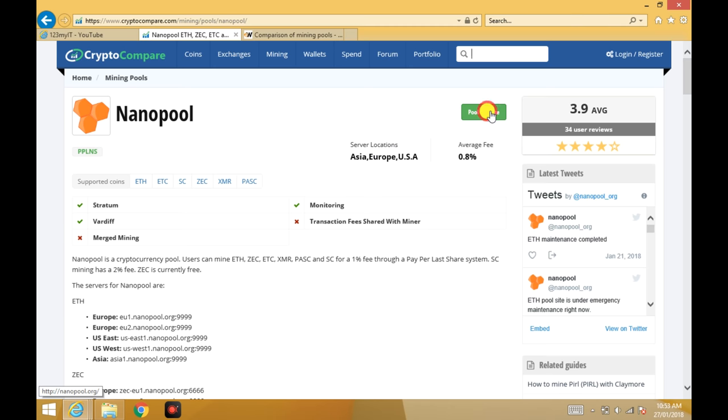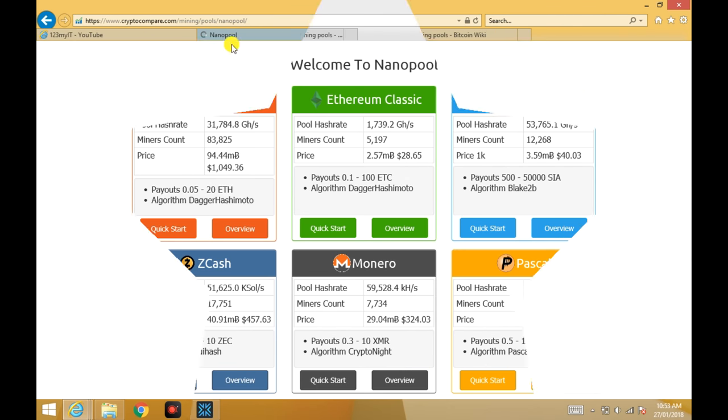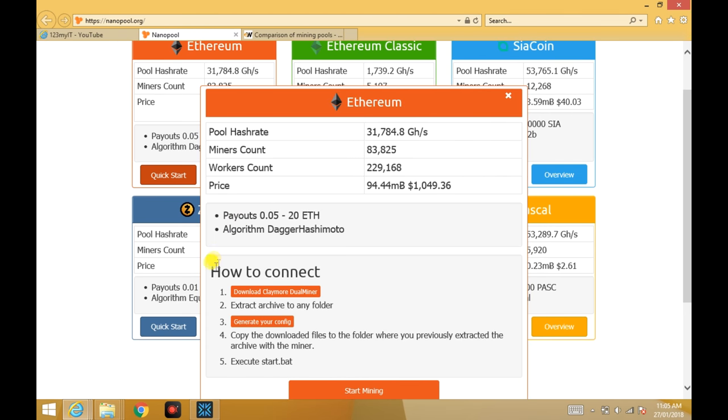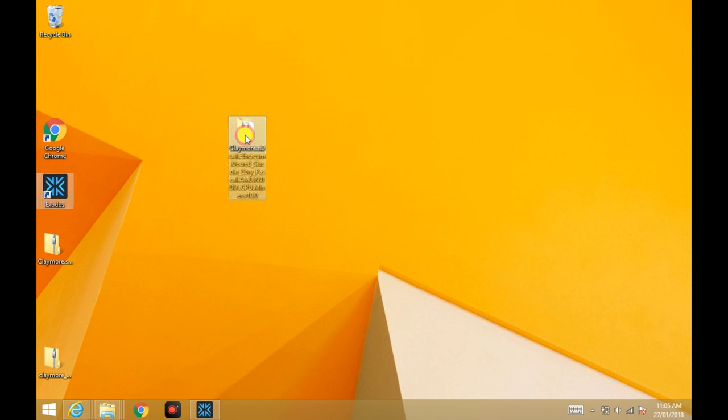Then you've got the pool website, so let's go across to the website. Once you've selected what pool you want to use, in this case I'm going to use Nanopool, head over to the website, and then on Nanopool you'll see there's this welcome page, and this quick start part here. So we're going to try and mine Ethereum, so let's hit quick start. It says here how to connect, so you can download the Claymore Dual Miner, which I've already done, and that's on the desktop here. I've extracted it to the desktop, so it downloads in a zip file, and then you can just extract it to your desktop.